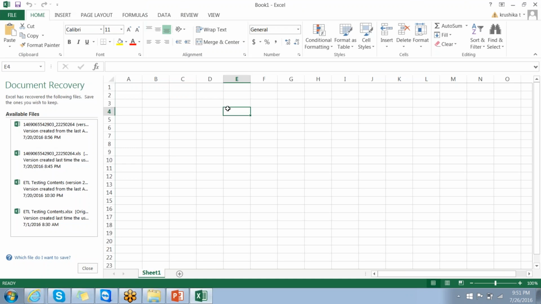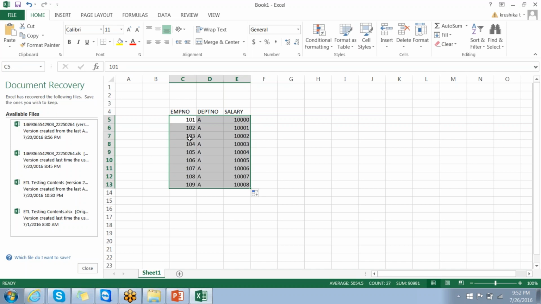For example, I have salary and employee number or department number and employee number. Just an example. So 101, department A and salary 10,000. Then 102. Now Harika, just let me know what is the maximum salary from each department. I just need the maximum salary for each department.